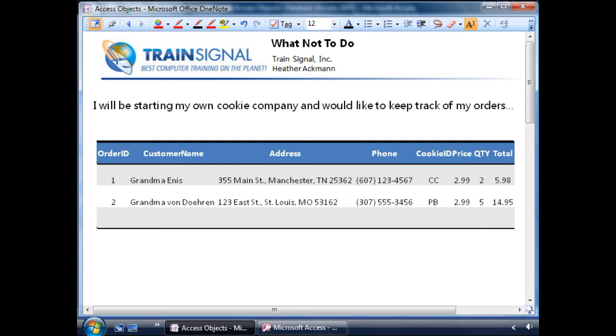So with these 2 orders, so far everything in my database is going pretty good, no problems yet. But let's say Grandma Enos down in Manchester, Tennessee has some boys from the neighborhood stop by and mow her lawn. And she's old, she doesn't carry a whole lot of cash anymore, so she pays them in, well, boxes of my cookies because she just thinks they're that good.